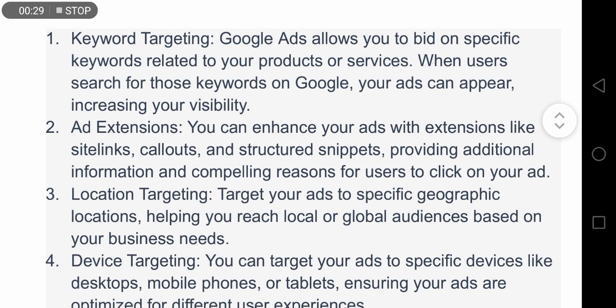Number 1. Keyword targeting. Google Ads allows you to bid on specific keywords related to your products or services. When users search for those keywords on Google, your ads can appear, increasing your visibility.